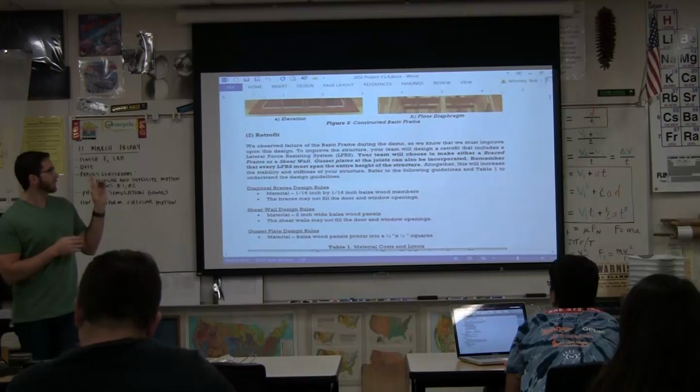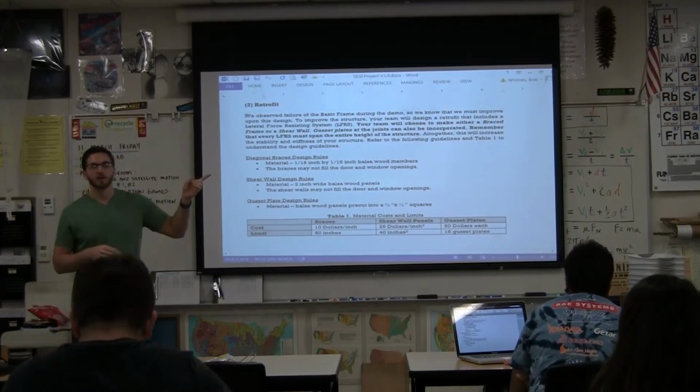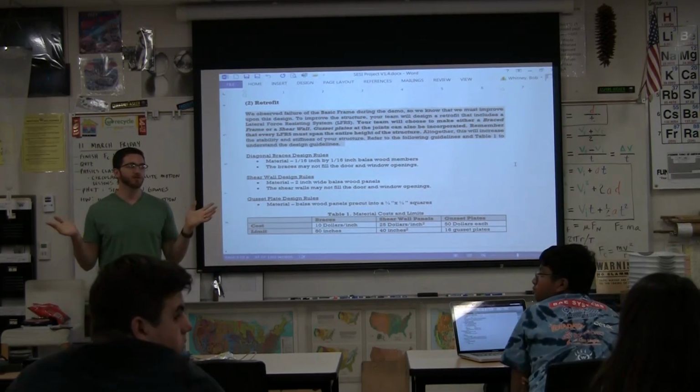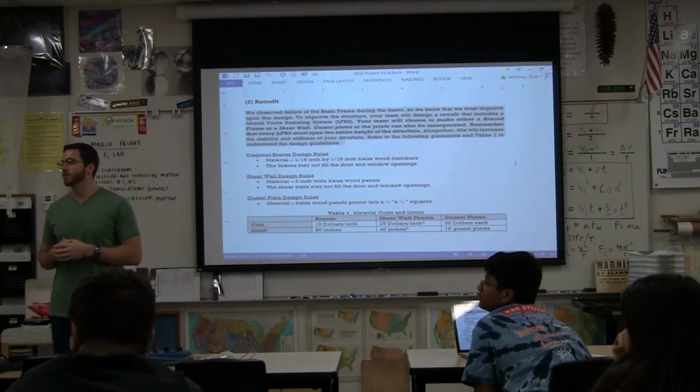Okay, now, retrofit. Can someone read this first paragraph that says retrofit? Someone who hasn't. Has anyone not got a lollipop today? I just want to make sure everyone has a lollipop. So I'll probably give you guys a lollipop on your way out anyway.